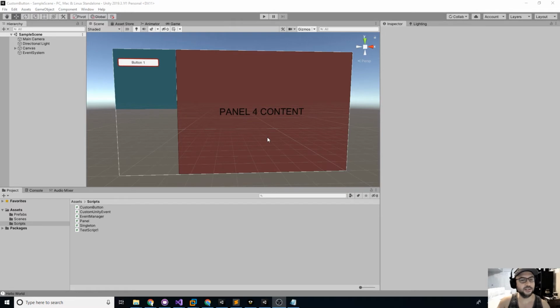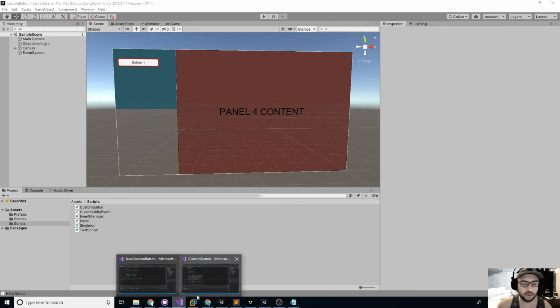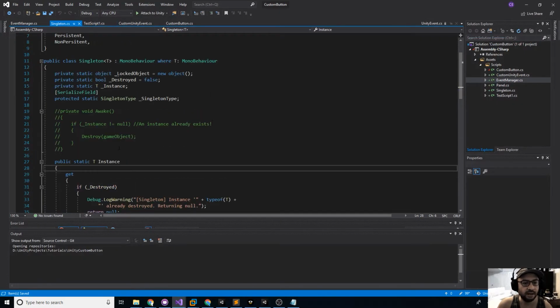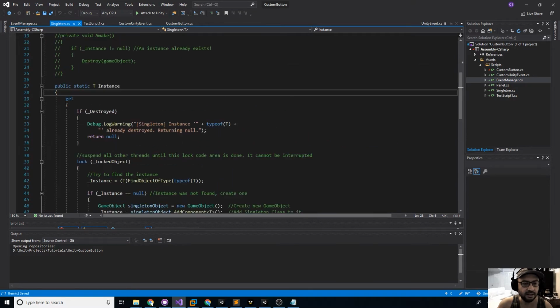So in this case, it did not create the event manager object, because we're not actually calling anything from the event manager. That's how it works. The moment that you require something from the event manager is when it gets created. So if we look a little bit at this singleton pattern, this is how it works.